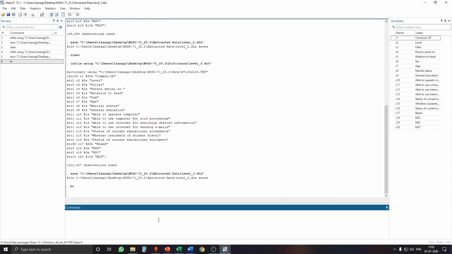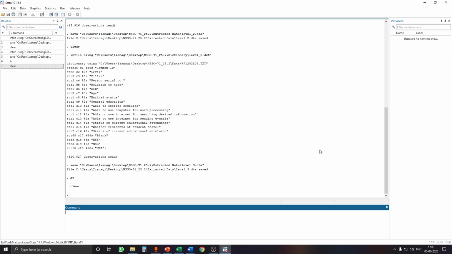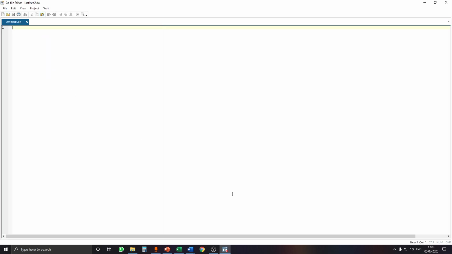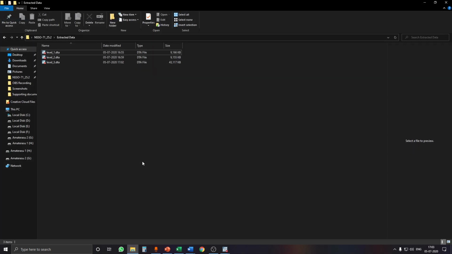Now if we want to extract the fourth level data, before doing that we will have to clear the existing data. So we will write the command clear, enter, and all the data has been removed. Now again for the fourth level we have to create the do file editor dictionary file. So to create the dictionary file, we are going to go back to do file editor, new do file editor, then we will write dictionary using, and we have to specify the file of the fourth level raw data. So here is our raw data, this is our fourth level.